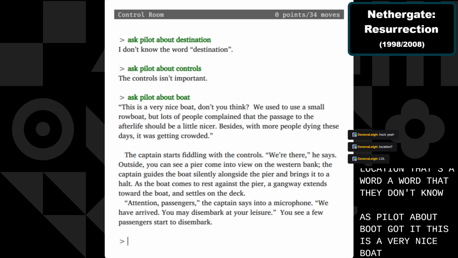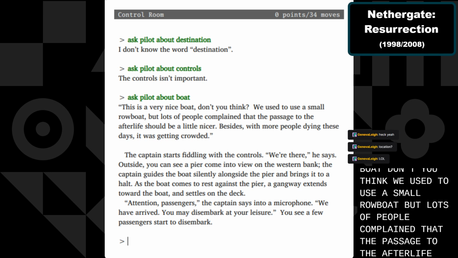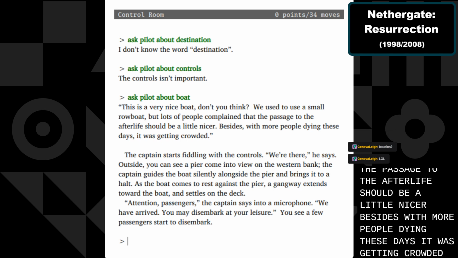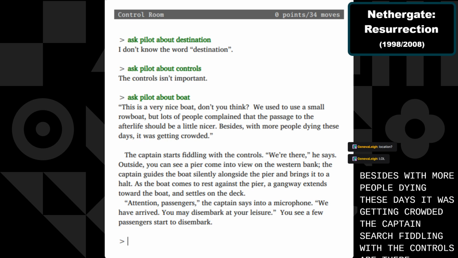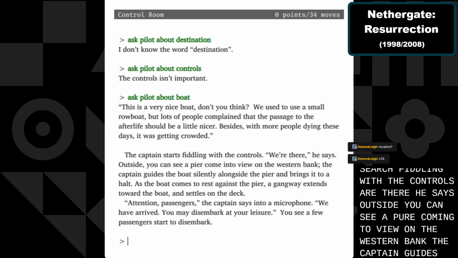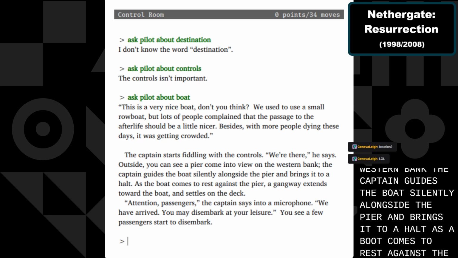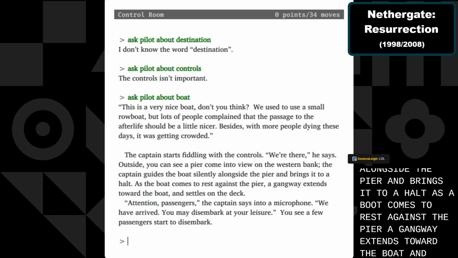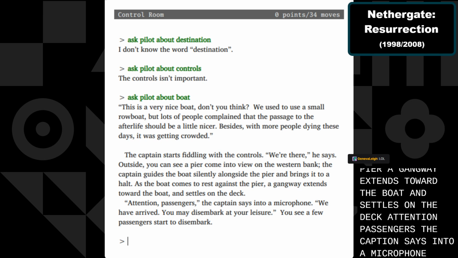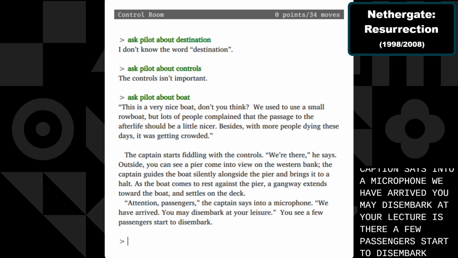This is a very nice boat, don't you think? We used to use a small rowboat, but lots of people complained that the passage to the afterlife should be a little nicer. Besides, with more people dying these days, it was getting crowded. The captain starts fiddling with the controls. We're there, he says. Outside, you can see a pier come into view on the western bank. The captain guides the boat silently alongside the pier and brings it to a halt. As the boat comes to rest against the pier, a gangway extends toward the boat and settles on the deck. Attention, passengers, the captain says into a microphone. We have arrived. You may disembark at your leisure. You see a few passengers start to disembark.